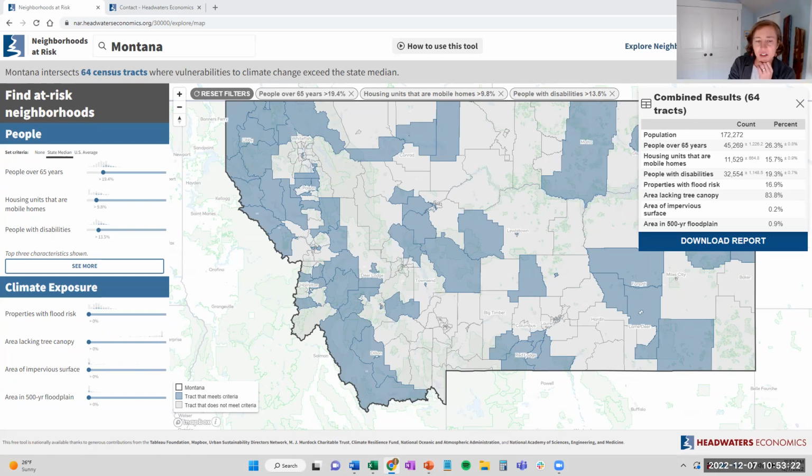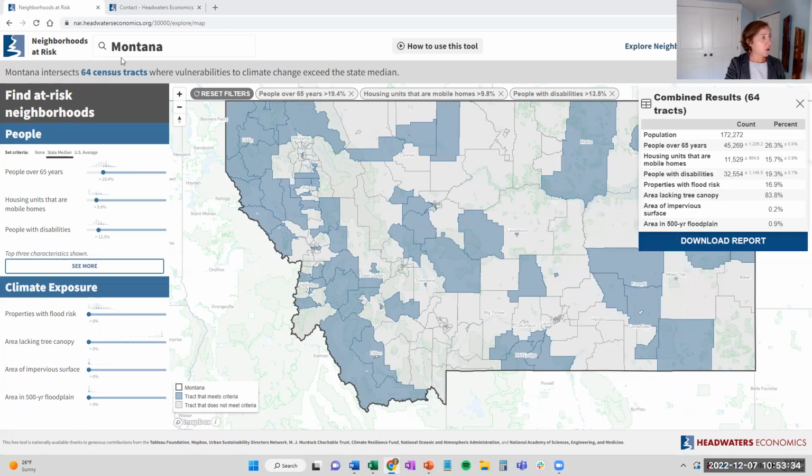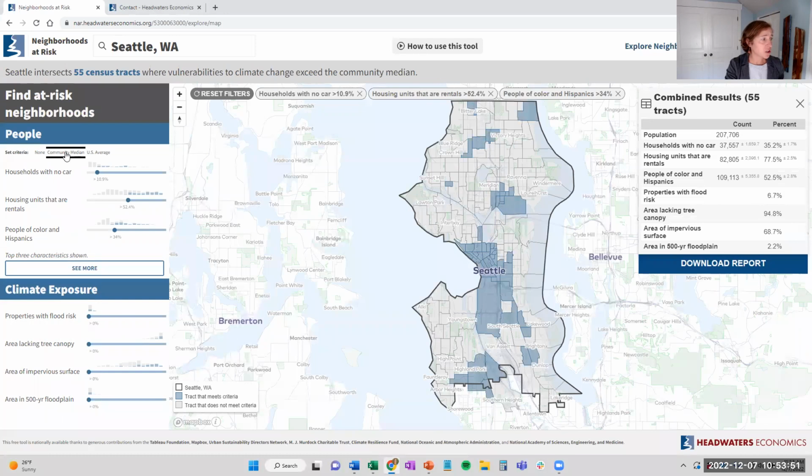Yeah, that is a really good question. We're not comparing across all communities in the United States. What you're looking at is for this place specifically. So if we search a community, let's go to Seattle, for example. The filters are automatically set to be the median for the place that you've searched.